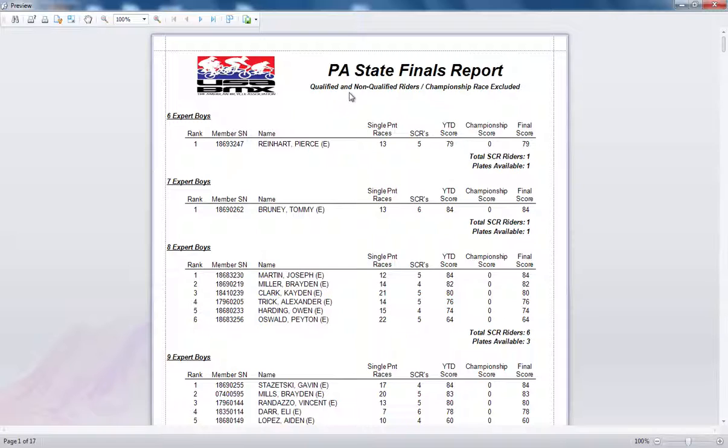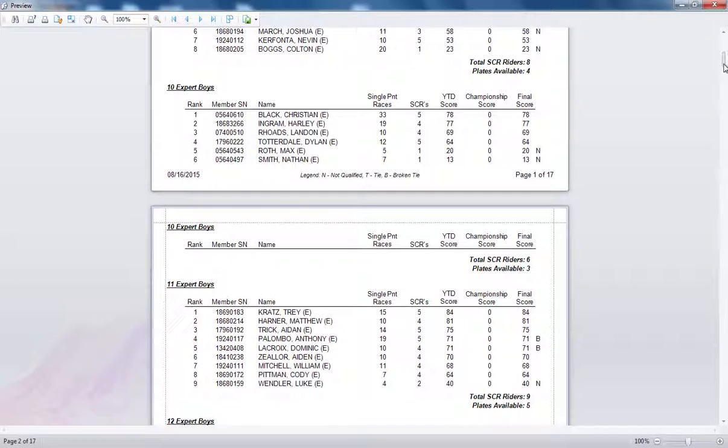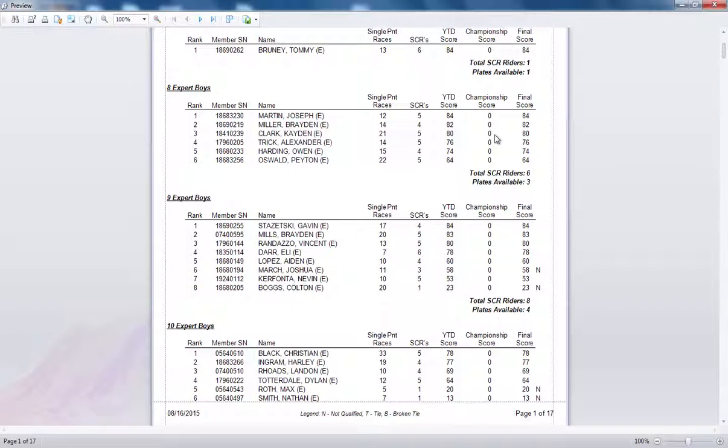So in that case, I've printed a non-qualified riders and championship race excluded. We'll go through a couple different scenarios here. Take for example here in the 9 experts, you've got a rider, let's just say Aiden here. They're saying we did 4 SCRs, but our score should be 62 points. So you'd obviously have to find out from them what places they got at each one, and then reflect those scores on the moto sheets that are in PDF version on that flash drive.